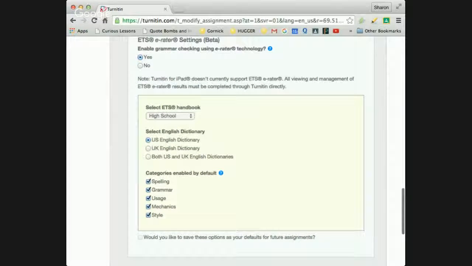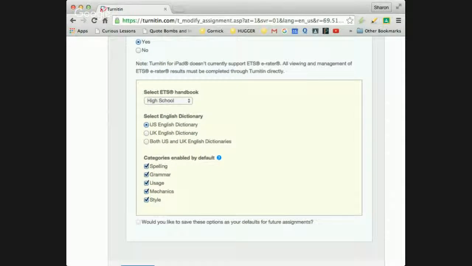Now, the ETS handbook will help you if you would like the e-rater to grade some of the grammar stuff for you. I have it all show up. Sometimes I use it, sometimes I don't. Sometimes it doesn't hit everything, but at least it gives you kind of an idea of how clean their paper is grammatically with spelling, usage, mechanics, etc.